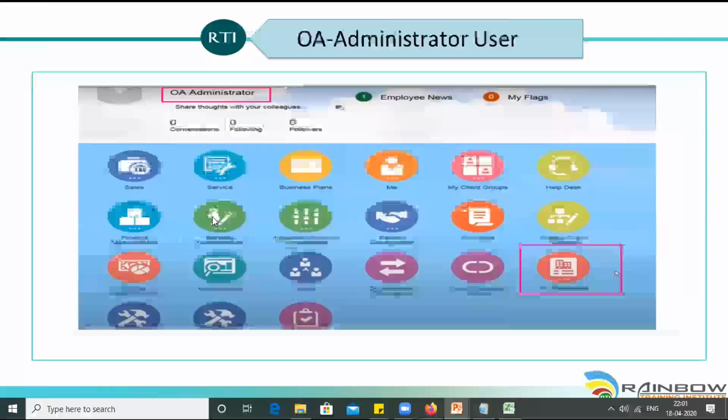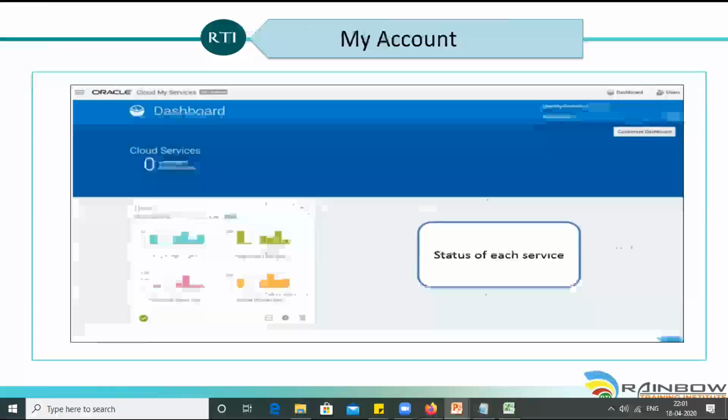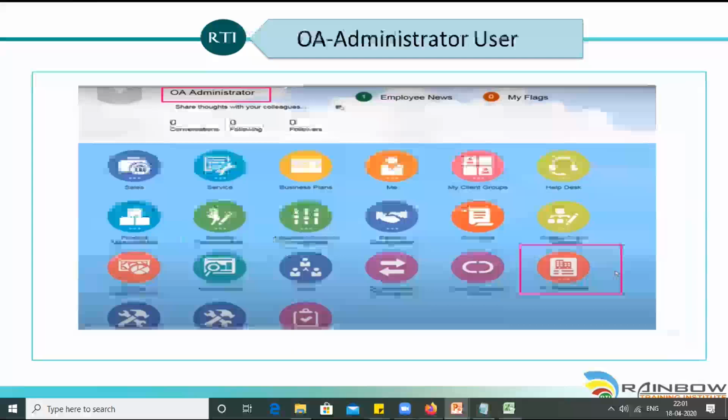Okay, once you have the production or test environment, which user will you get? You'll get the OA administrator user, the application administrator user. He is responsible for that. He is the administrator for the entire application. That's the OA administrator user. This user is provided by Oracle in your test environment and your production environment. This is the first user available in your production or test. So what is the OA administrator user? That is the application administrator user.